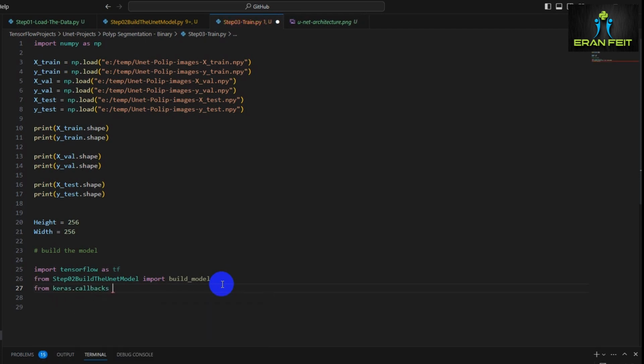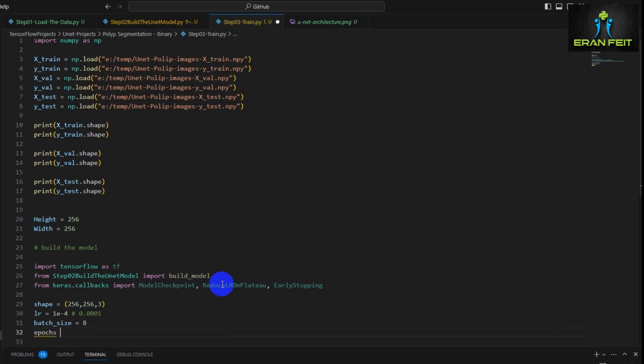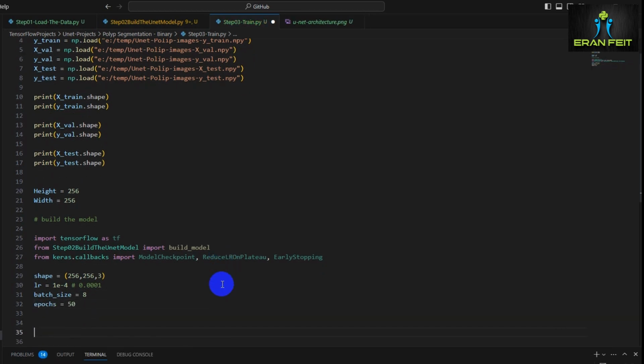Let's also import from the callback class some more functions that we will use in the training process, for example the early stopping. Now we will specify some training parameters, including the learning rate, the batch size, and the number of epochs. These parameters will affect how our model will learn.